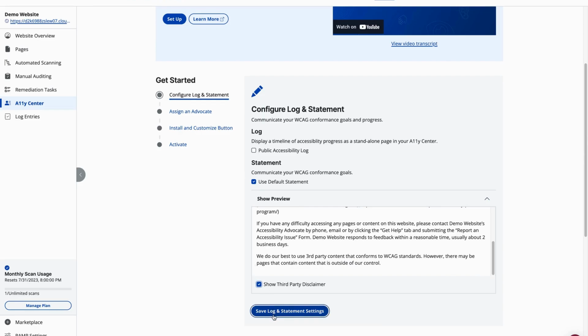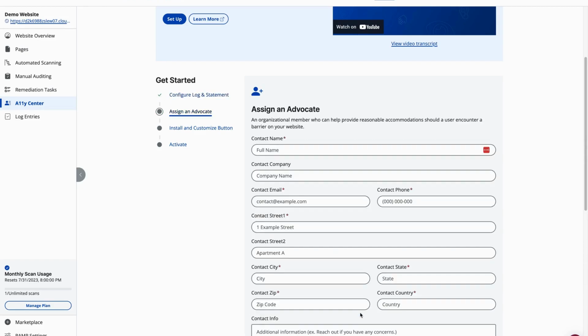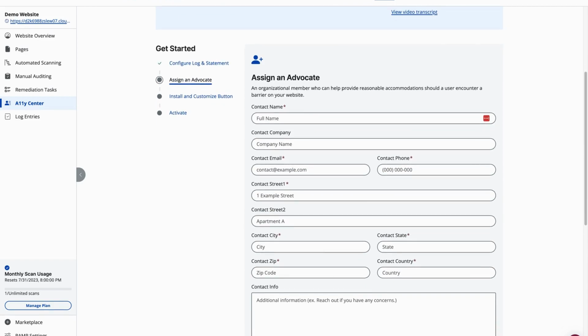Finally, we'll save our log and statement settings and move on to the next step, which is setting up an accessibility advocate. Your accessibility advocate should be an organizational member who can respond promptly to help form submissions and help provide reasonable accommodations for any users who may encounter an accessibility barrier on your website.